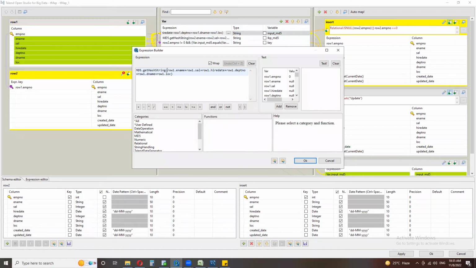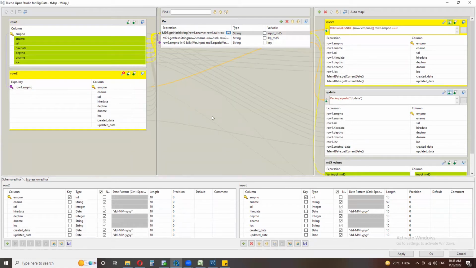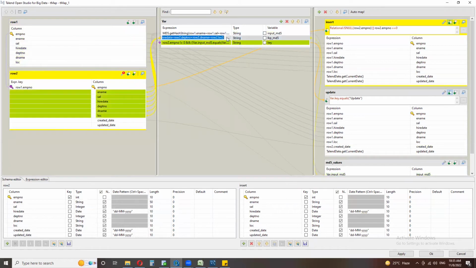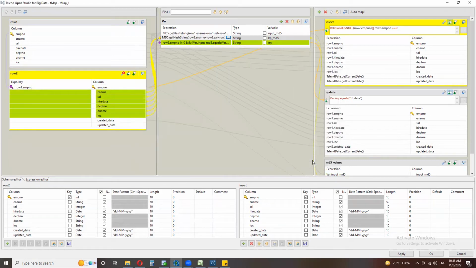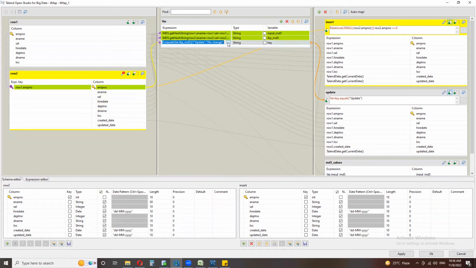Okay, so first I'm concatenating all the values, all the columns, that is name, salary, hire date, all these things. So it will create one hash value, a binary value. For the lookup also it's the same. If you see, row 2 is the lookup data, so all the values are getting concatenated and you get one particular value. Okay, now the main functionality or operation, you can say, happens here.